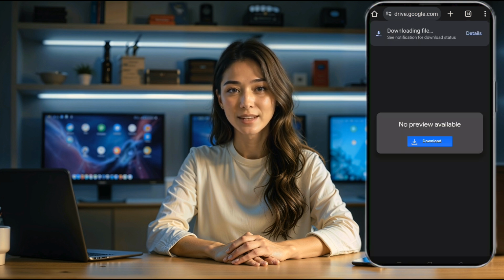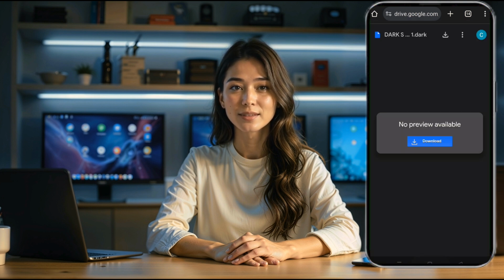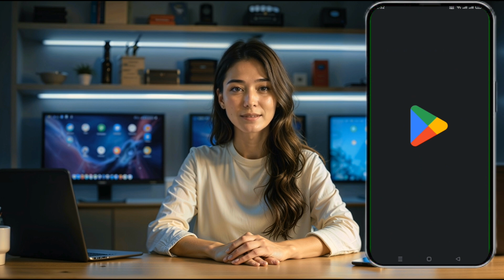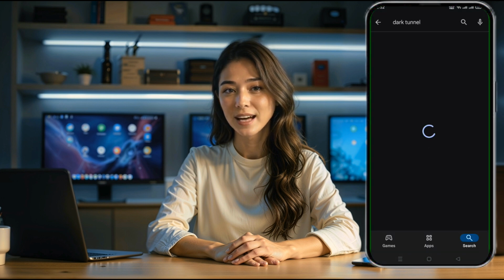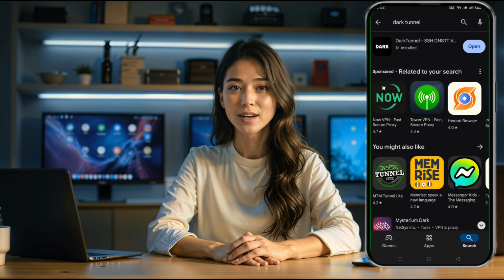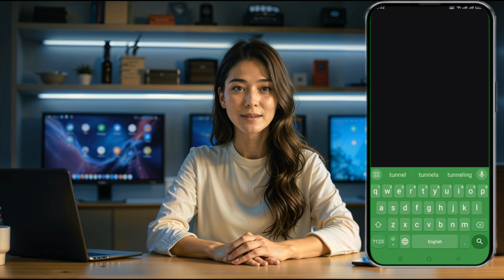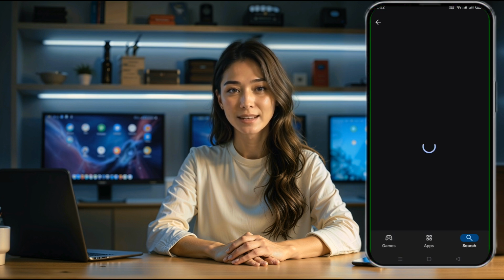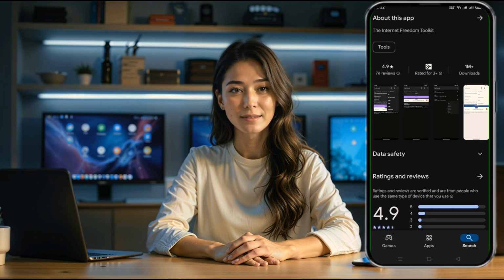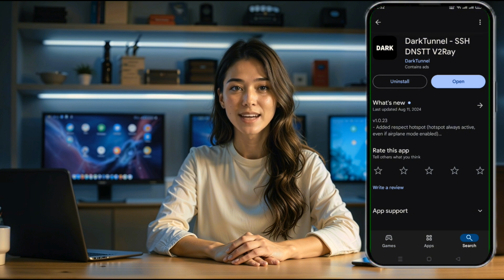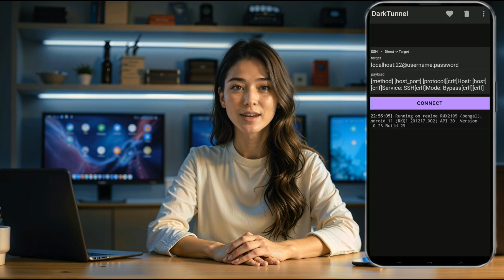Now that we have our configuration file, let's make sure you have the Dark Tunnel VPN app installed. Head over to the Play Store, search for Dark Tunnel, and select it from the results. Tap the install button, and once the download is complete, open the app to get started. Alright, you're now on the Dark Tunnel VPN homepage.